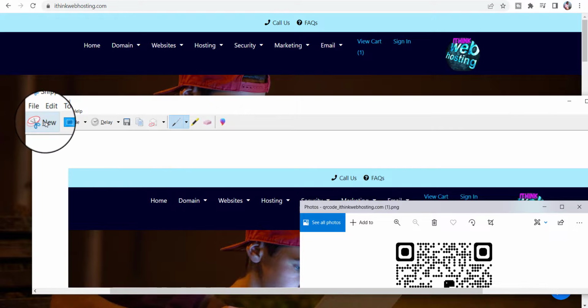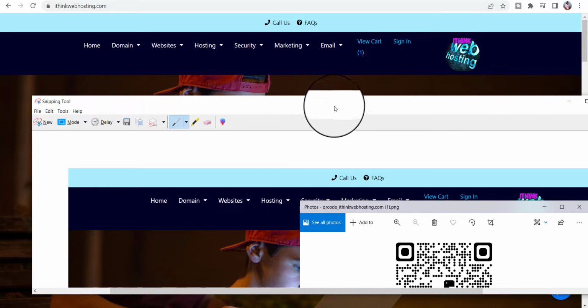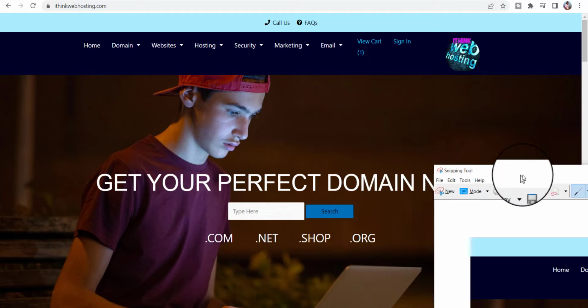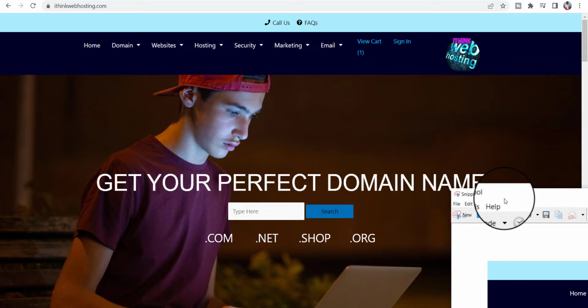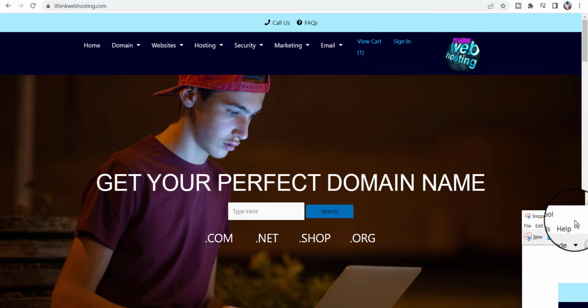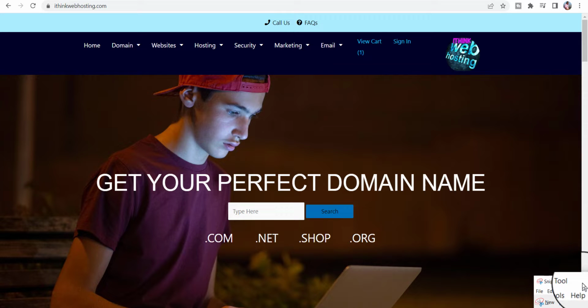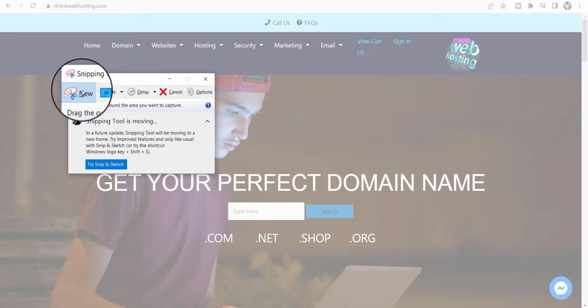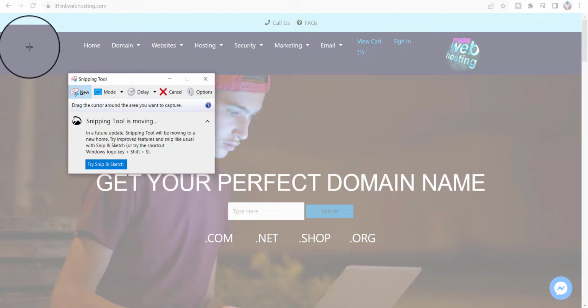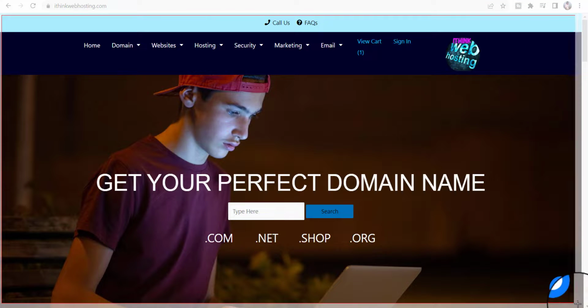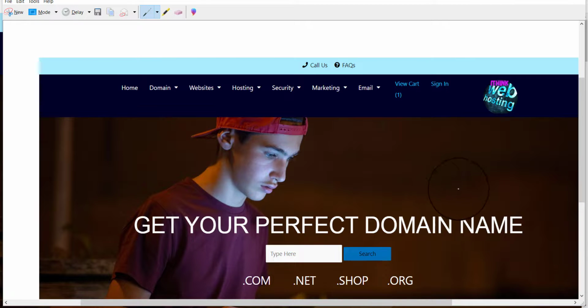I'm going to click the word new. Wait, let me downsize it. Let me bring this all the way to the corner. The reason why I'm bringing this to the corner is because I don't want this in my picture. So I'm going to bring it all the way over to the right in my corner, and I'm going to hit the word new. Right here, new, and then I'm going to start drawing. And there you have it. And then you file and save as.